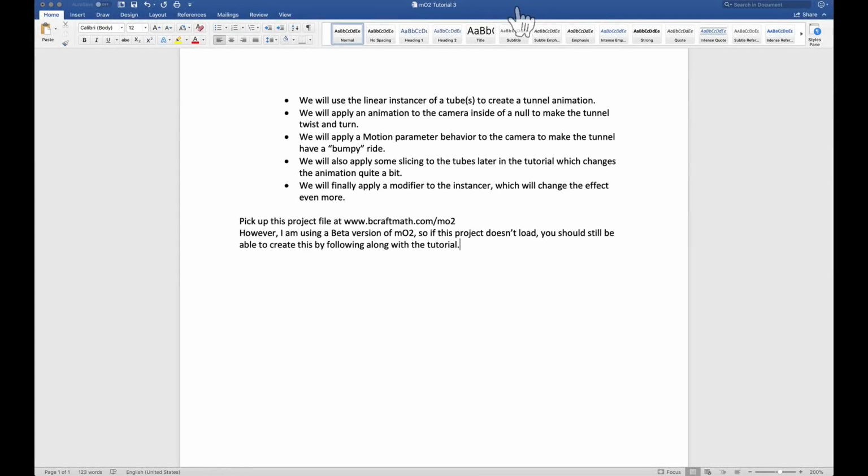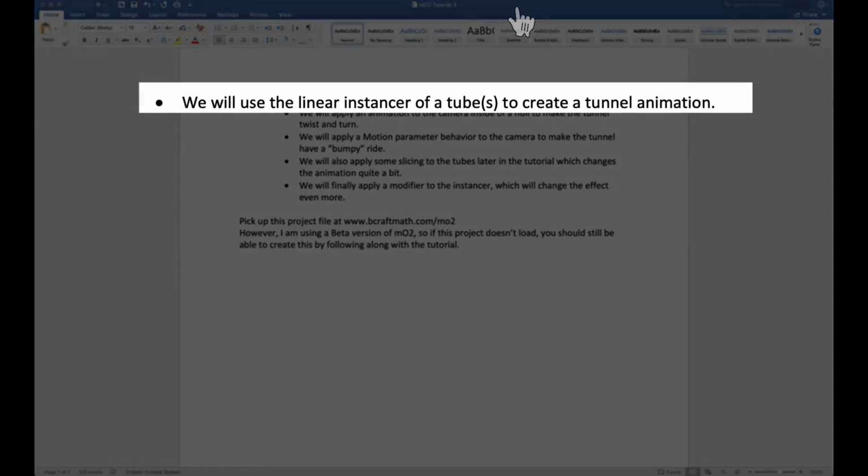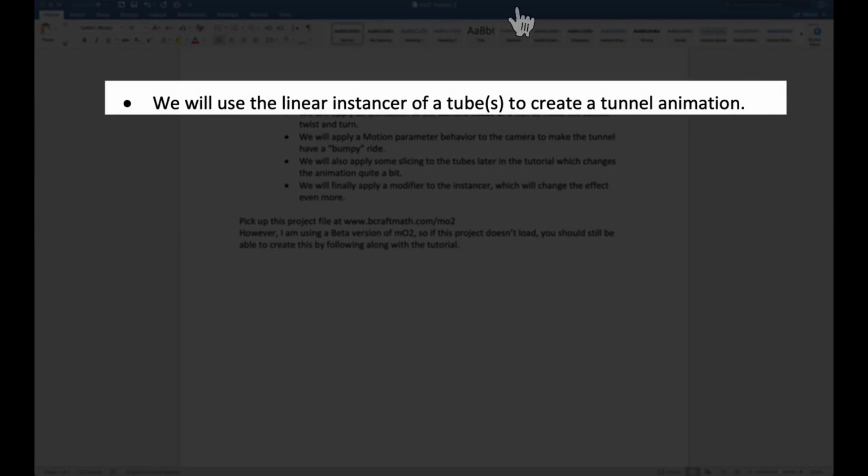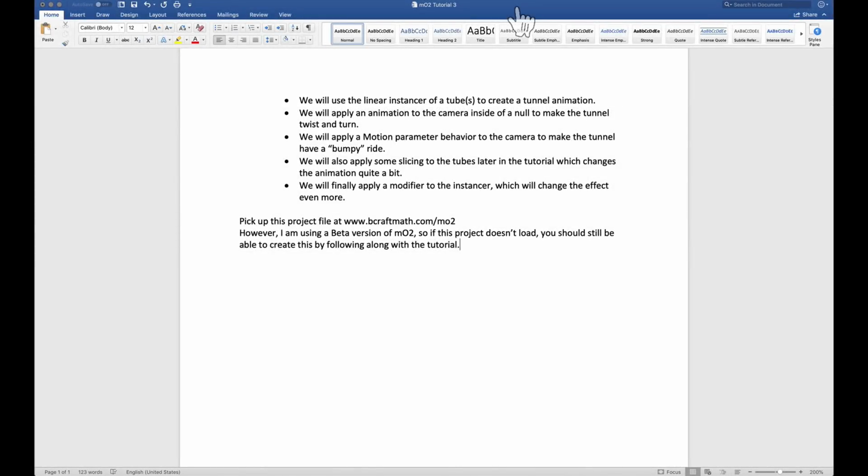Alright, in this video we're going to use a linear instancer of tubes to create a tunnel animation just like you saw at the beginning of this video. However, as we build this tunnel and as we start animating things, you can export that video at various points to give totally different effects to your animation.